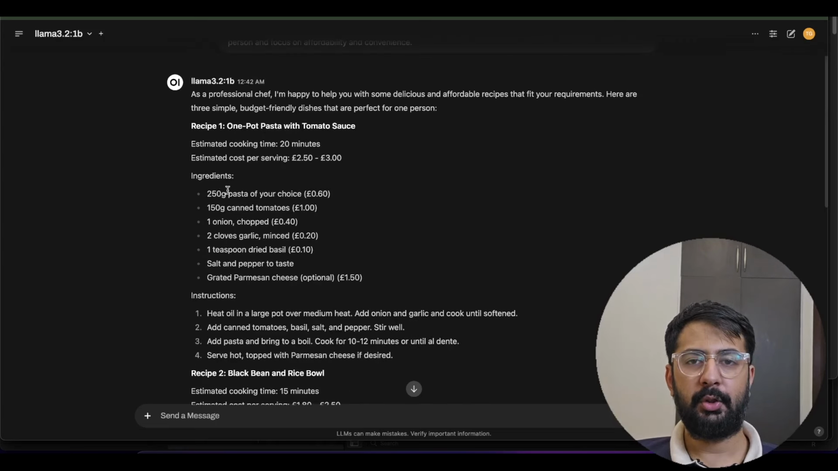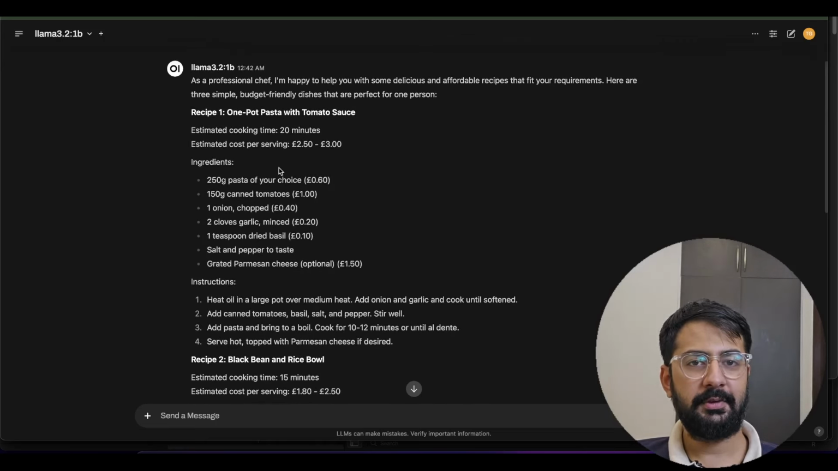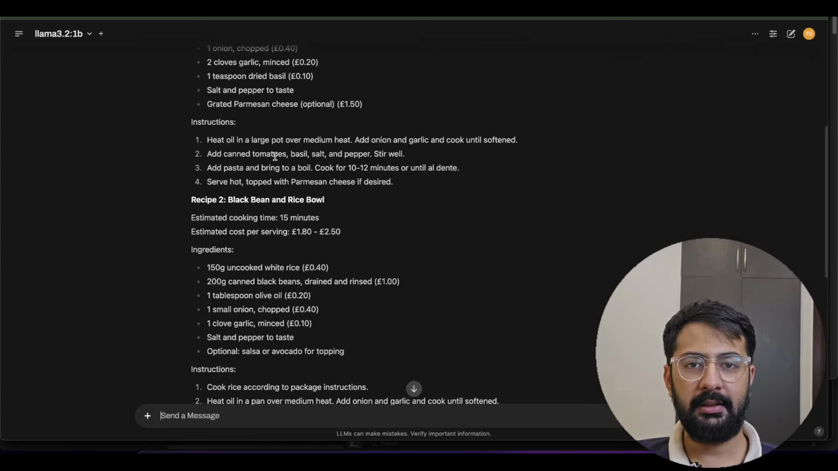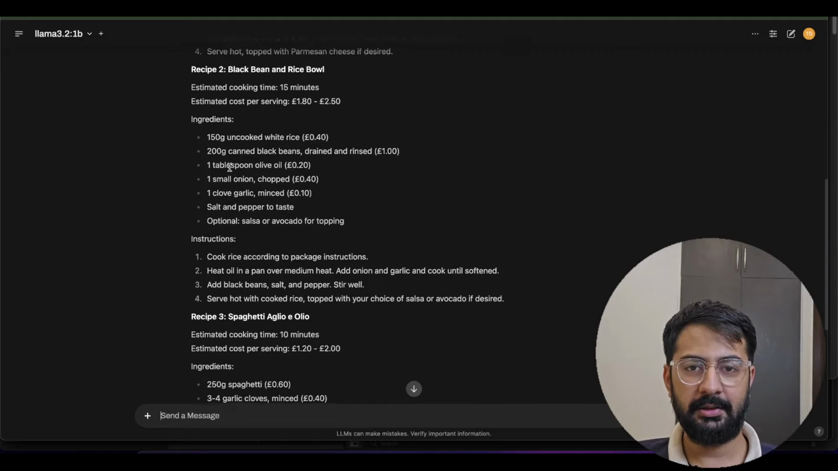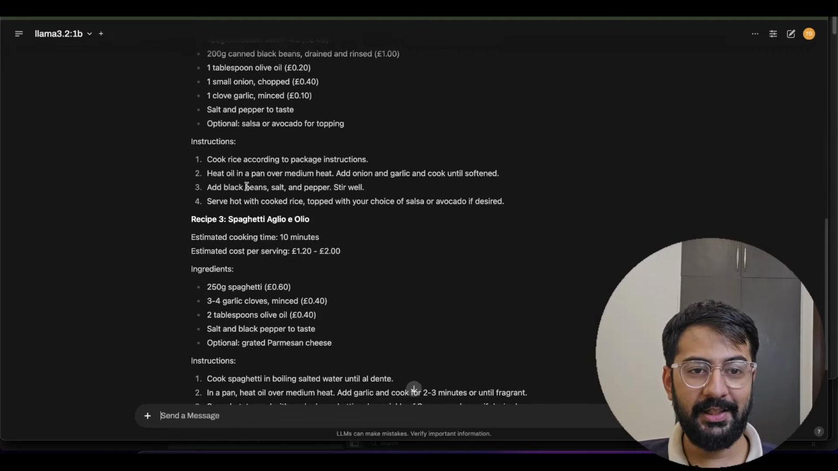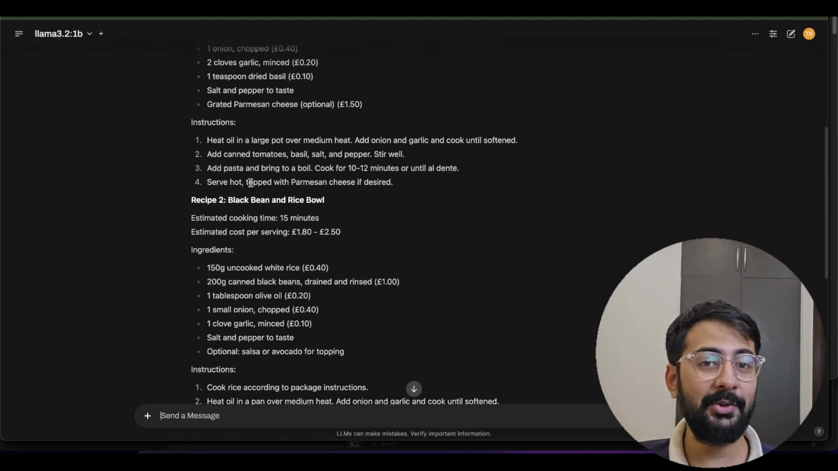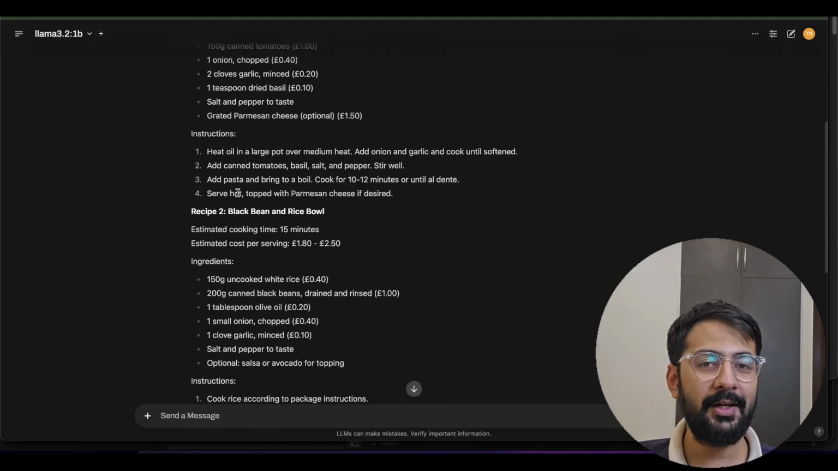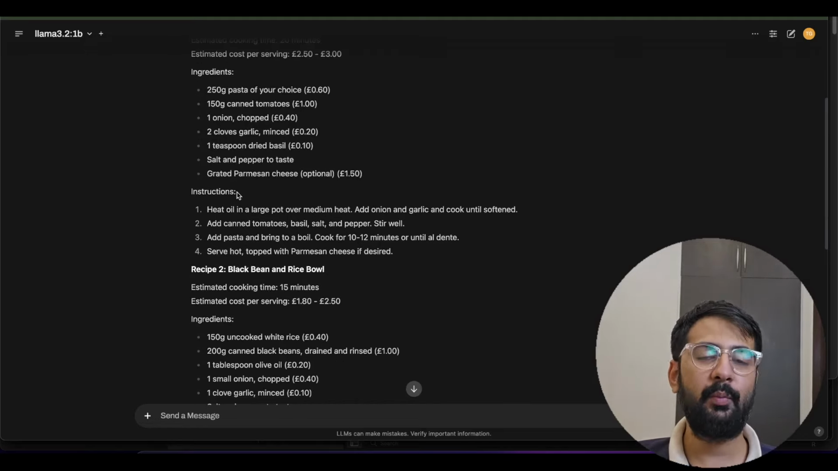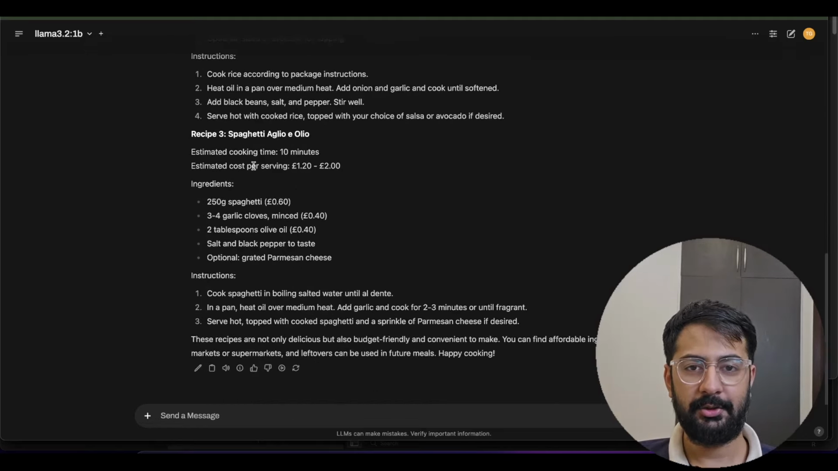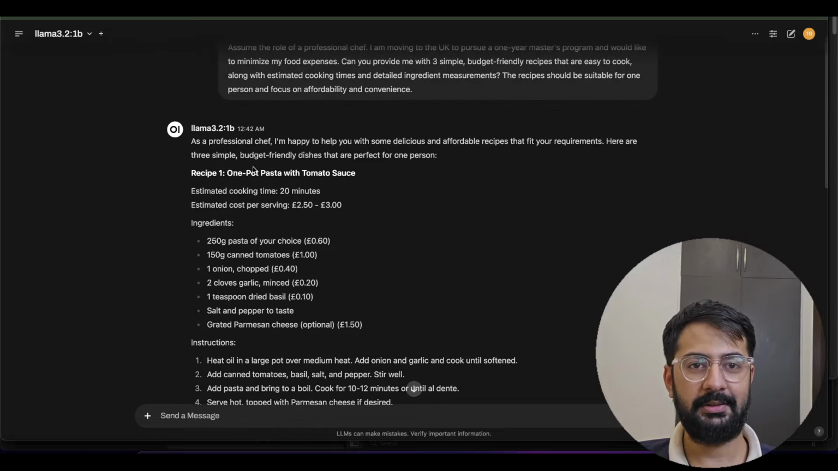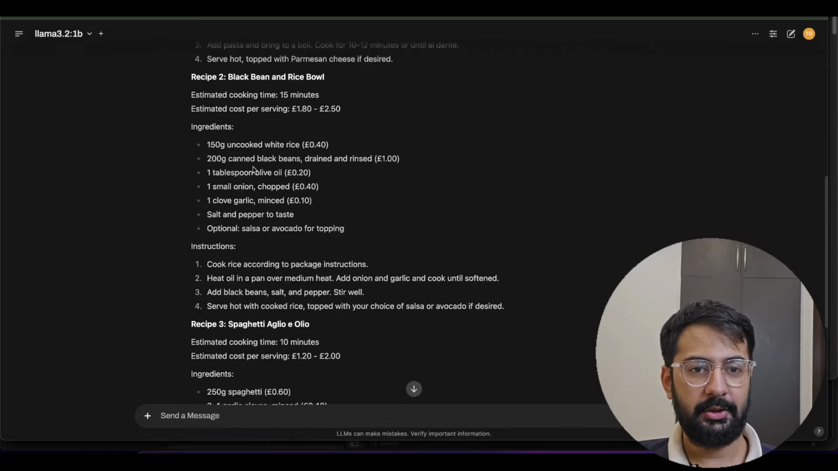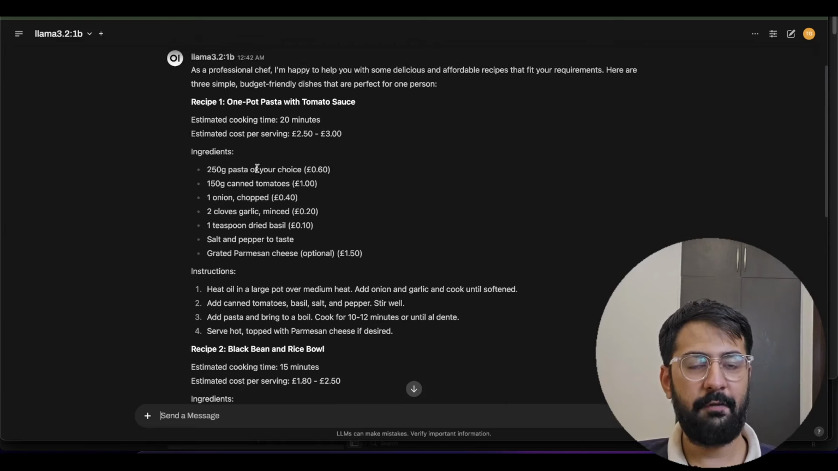Okay, so it gave answers in detail and it is amazing that all of this is running inside our local machine and we can run it without internet and everything will remain within our machine. So this is amazing.